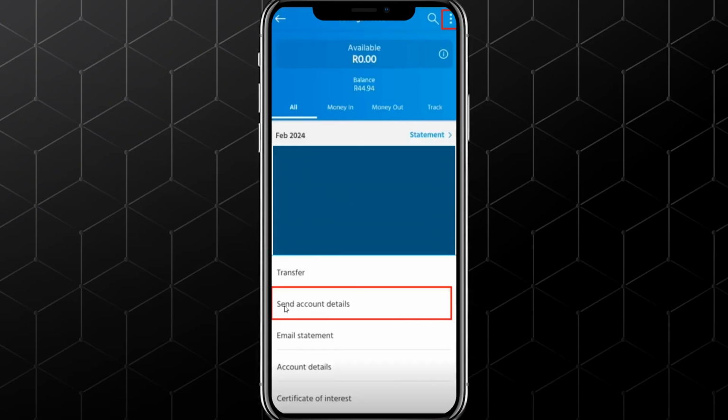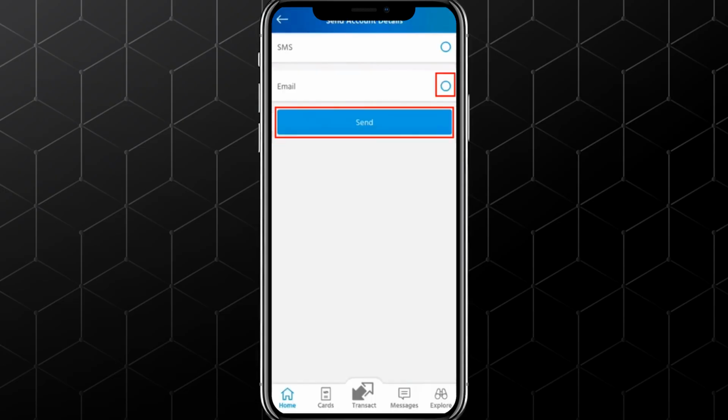When you're on the savings account screen, look toward the top right corner and tap on the three dots. This small menu gives you extra options related to your account. From the list that appears, tap on Send Account Details. This is the option that allows you to send or receive your official bank confirmation letter.